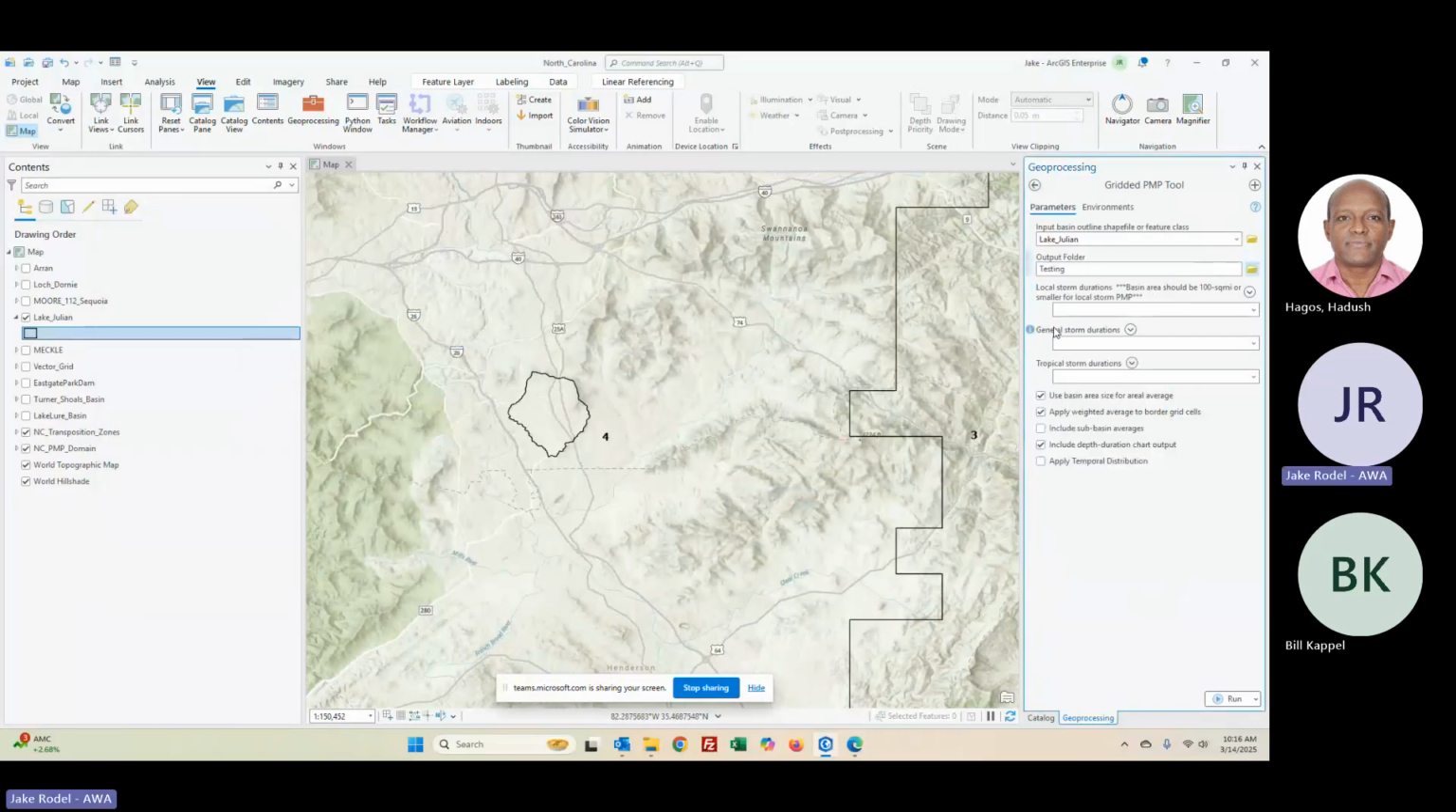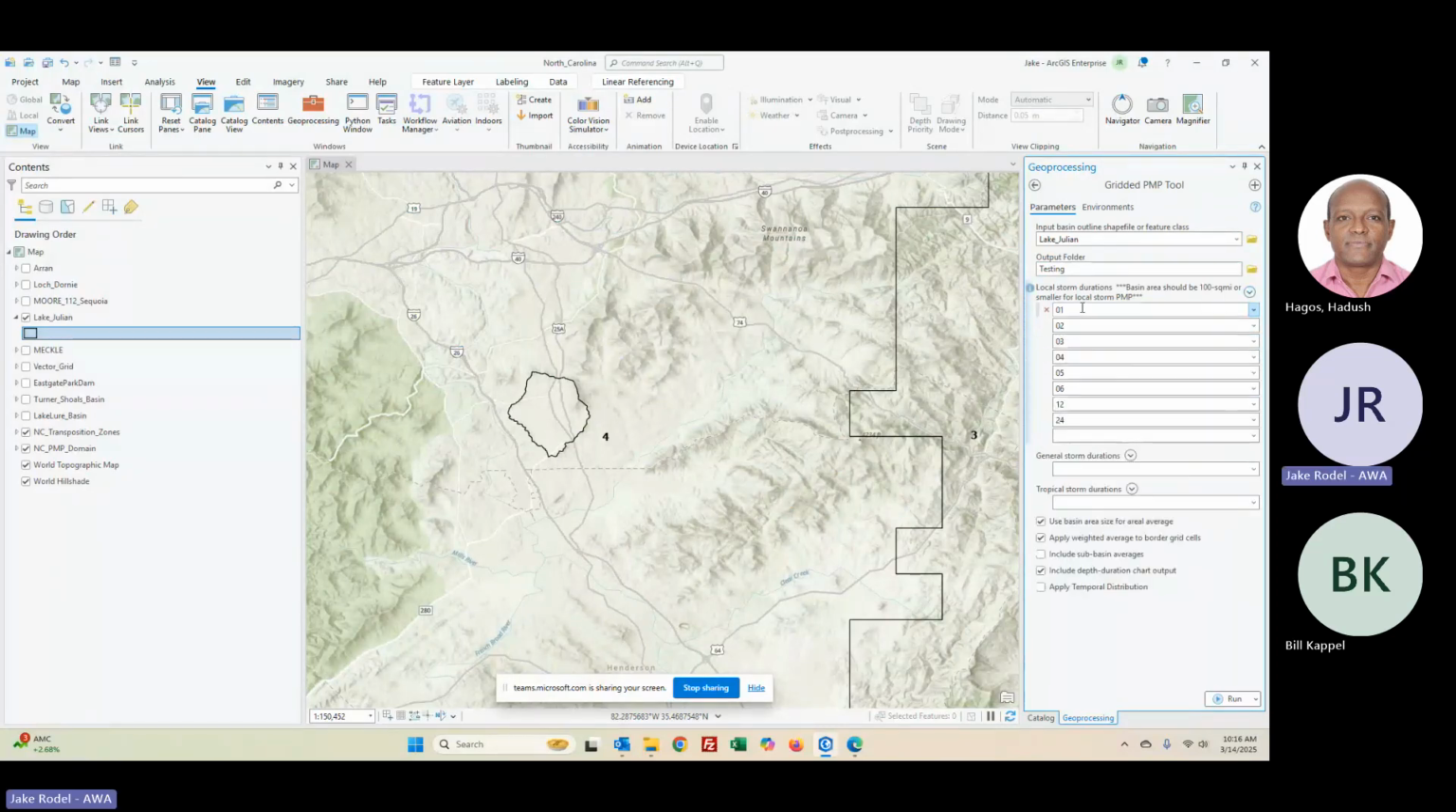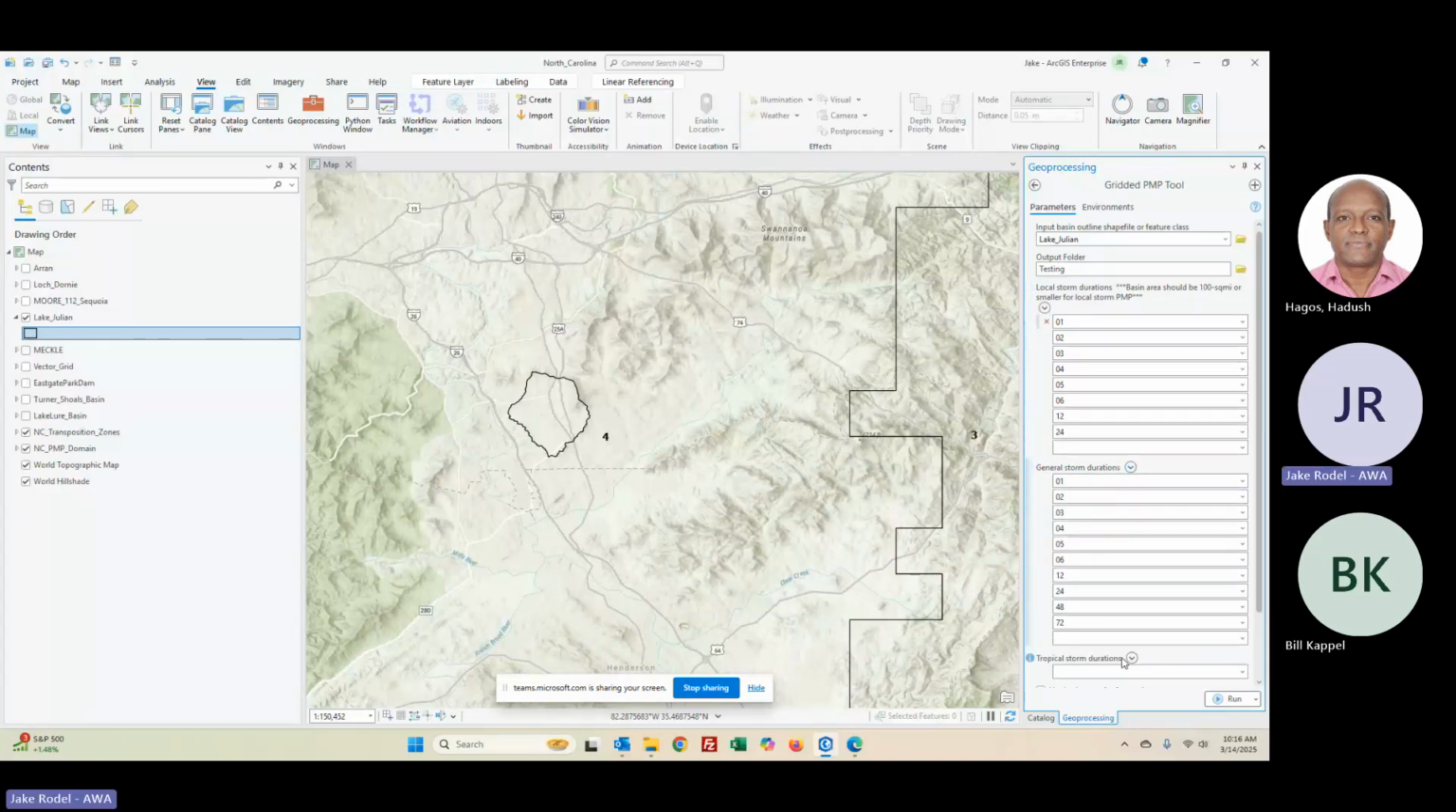Moving on, we have our different storm types here, and then we have our durations that we want to calculate the PMP for specifically. If we look at this, we can do a drop down, and we have 1 through 24 hours for our local storm. We can either select these individually or select them all, and we just add. So what we're telling the tool here is for local storms, we want to run the tool at 1 hour, 2 hours, 3 hours, all the way out through 24 hours. Same goes for the general storms and then tropical storms.